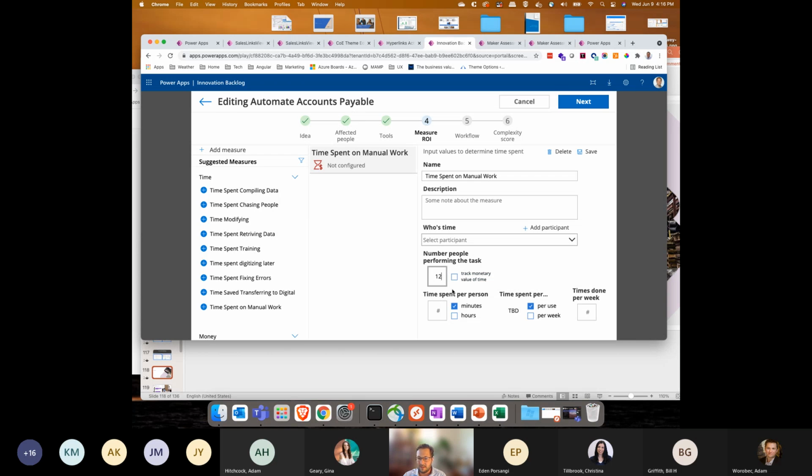So we have everyone in the organization who's doing it, and it takes them, let's say 30 minutes per invoice. Let's say 10 minutes per invoice, and it happens 4 times a week. So from there, we can save this, and it'll calculate it out to let us know our ROI is 35 hours a month wasted on this task. So hopefully that answers the question that was in the chat around how we track the ROI.